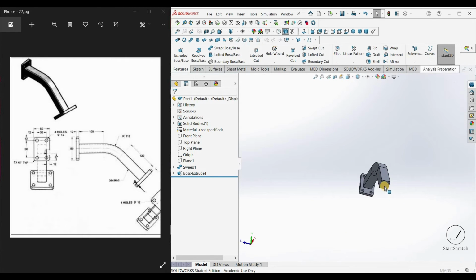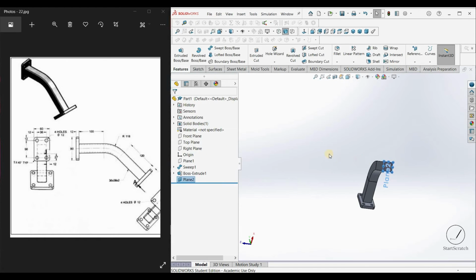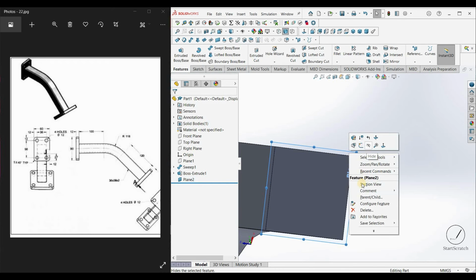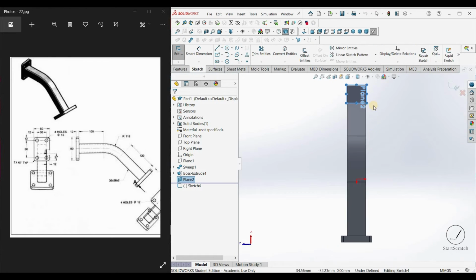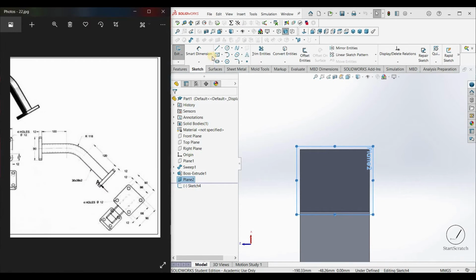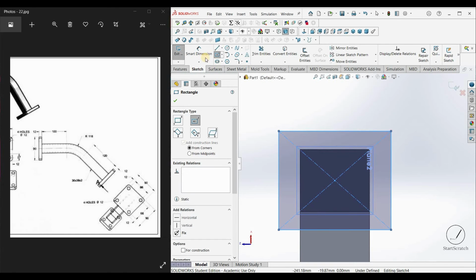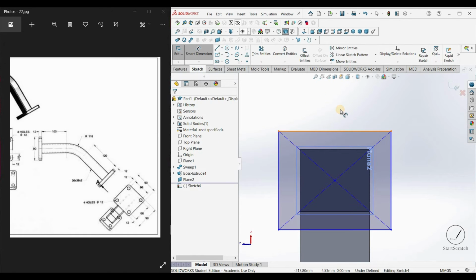Now go on to reference plane, select this and hit 0. Sketch here. Make a rectangle. Give a dimension.